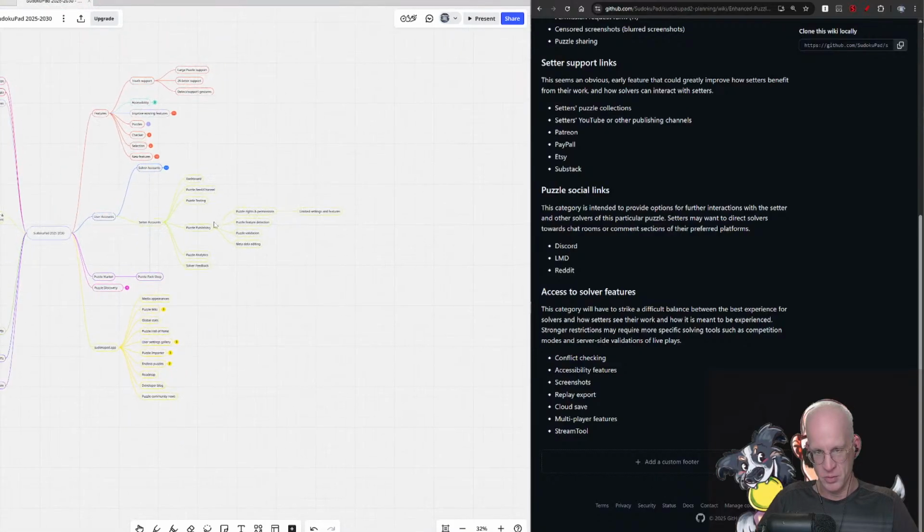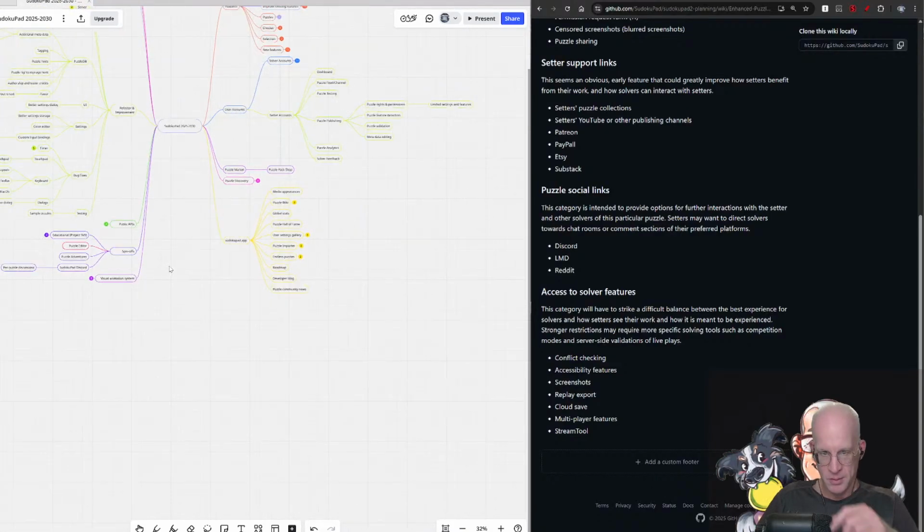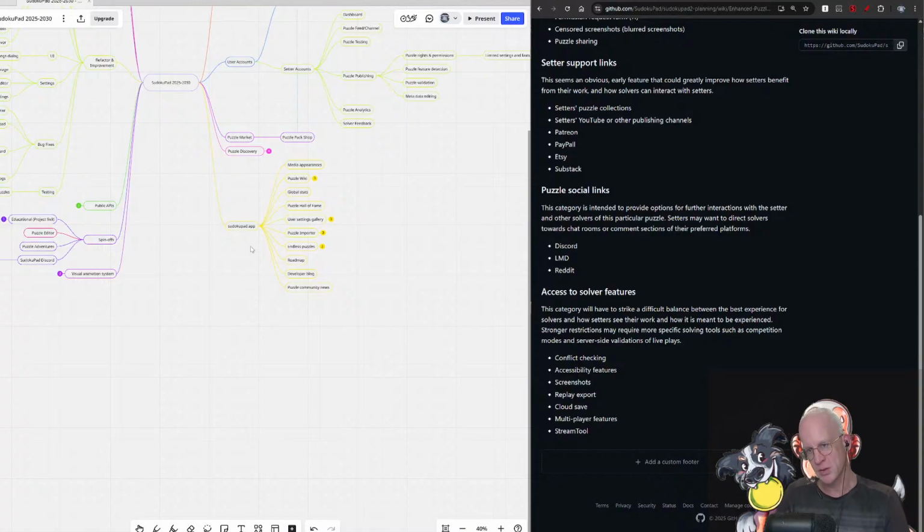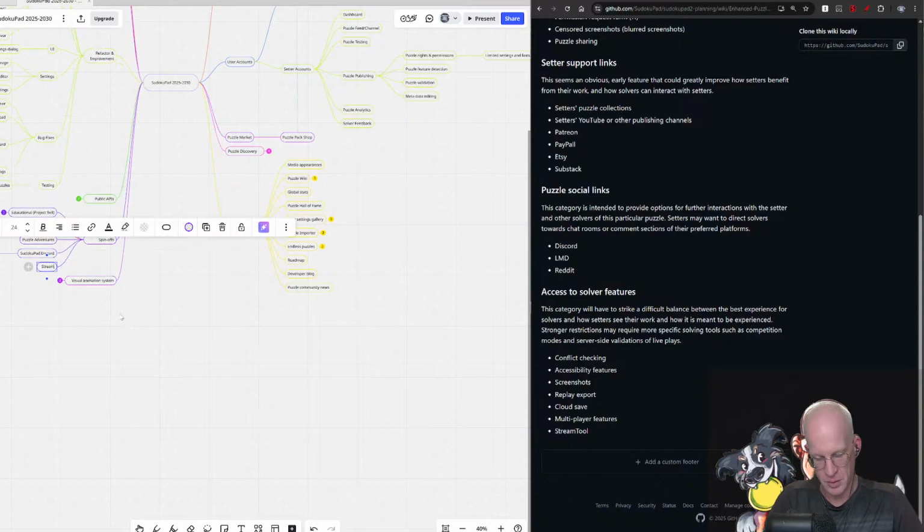Stream tool, where would that go? Stream tool. Would that be under spin-offs? Because it's kind of a major separate system. Maybe. Yeah, I think it fits under spin-offs. Streaming tool.